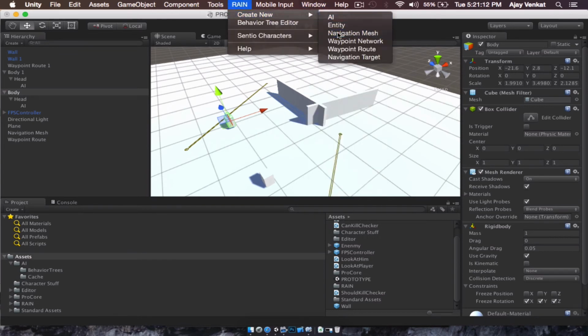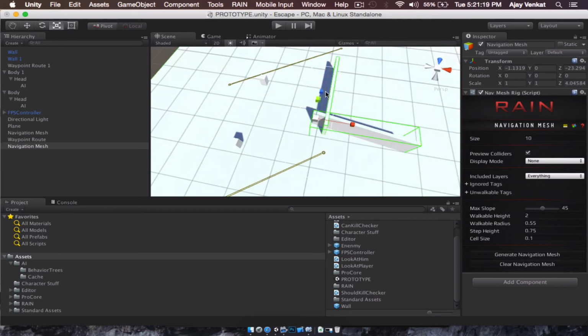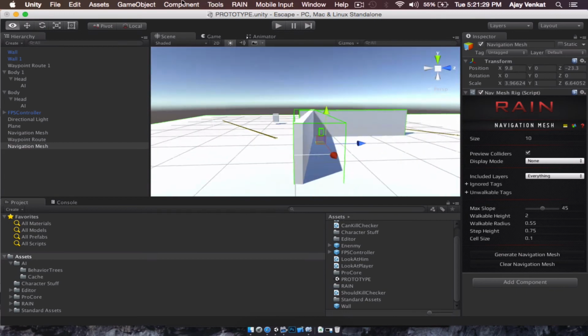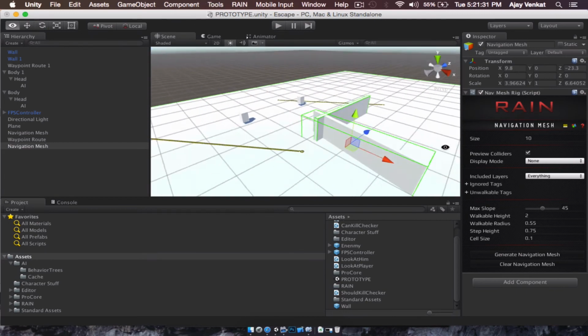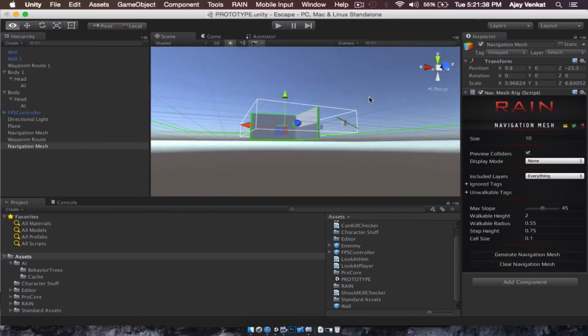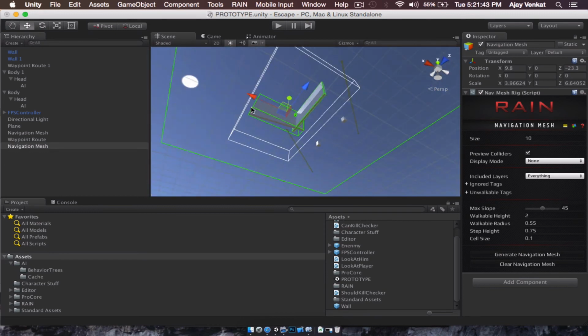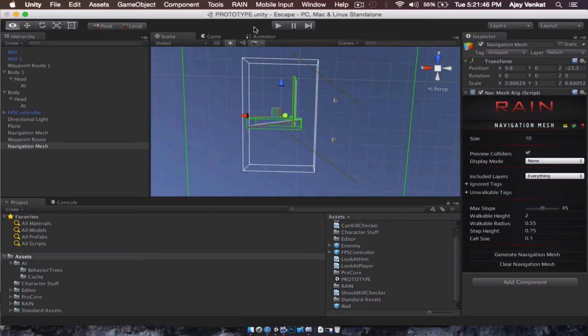So for that we're going to create a new navigation mesh, and a navigation mesh is quite simple actually. What it does is it creates paths and highlights where the enemy can go and where it can't go. I think I've made it big. Make sure this whole area is big enough so it fits. Go under so you can probably see it.